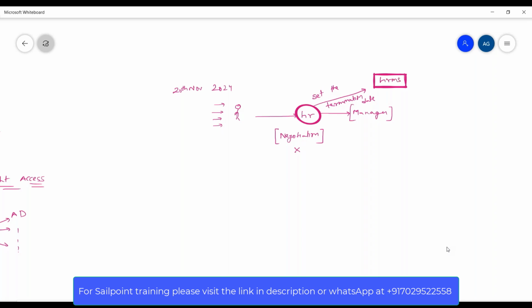These employees are planning to leave, they have submitted the resignation, and as per the resignation date, let's say you submitted the resignation on 20th of November 2024. As per the company policy, you have to serve a notice period of 60 days, let's say. So HR will calculate the last working day from the date of resignation plus 60 days. They will give you a date somewhere in the month of January. This is the last day of this particular employee, and HR is going to set the termination date in the HRMS system.